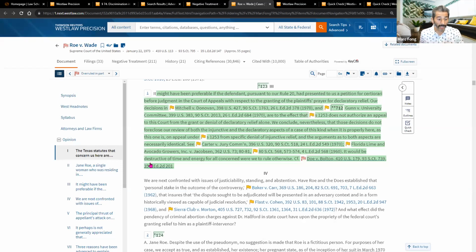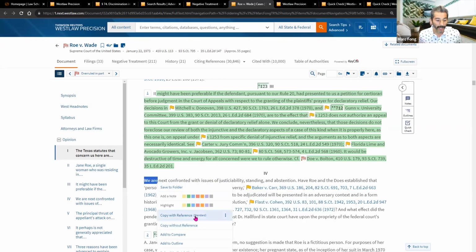Okay. Now, while I'm here, this is a quick aside. I'm just going to highlight these two words. Take a look at copy with reference. I hit copy with reference.